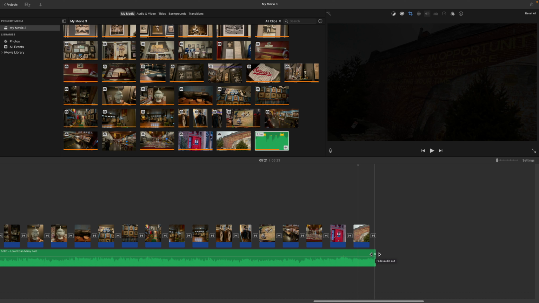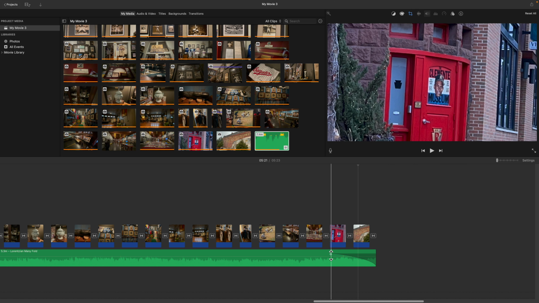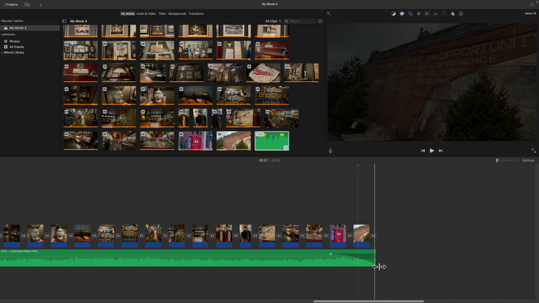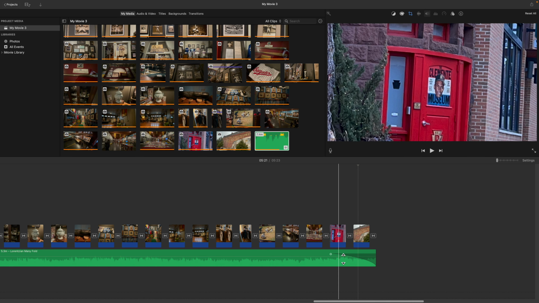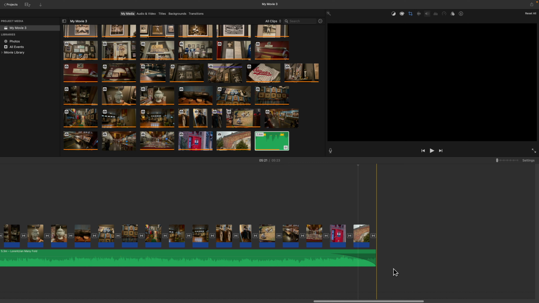So what I'm going to do is click on it with my left mouse click. I'm going to hold the mouse down and pull the fade handle back to about 7 seconds or so. Now I'm going to let go. Now see this curve here? That's the fade. That's a graphic representation of the sound fading out.